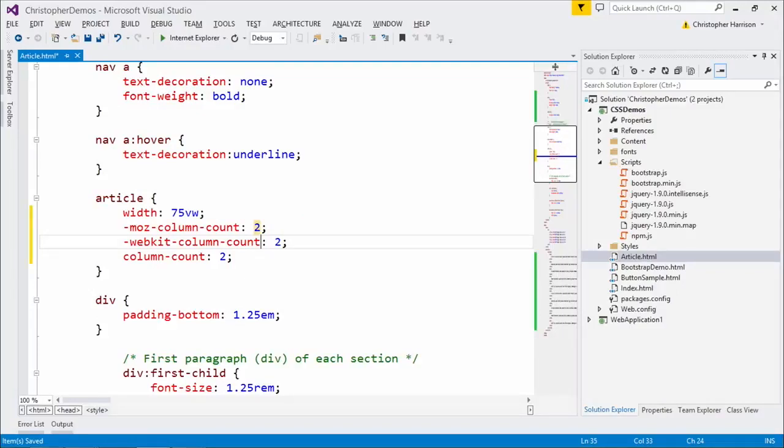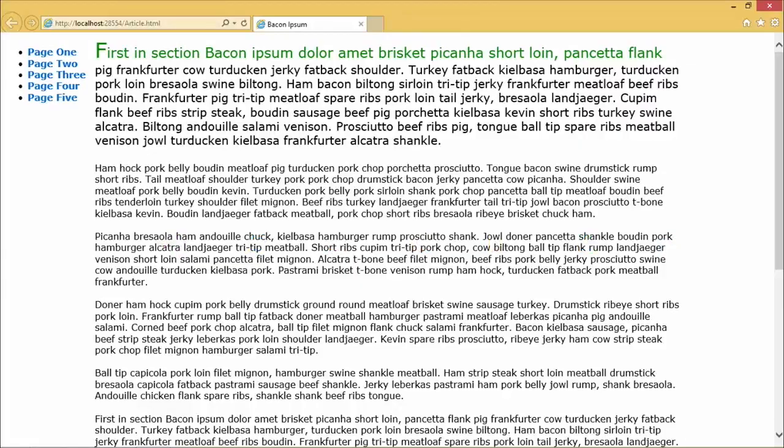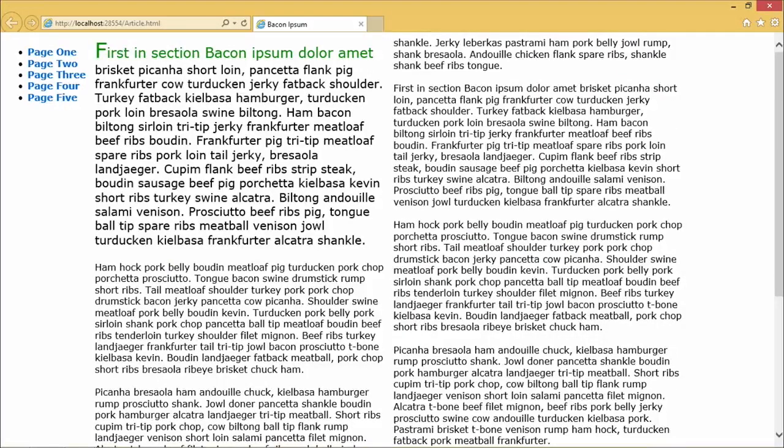And poof, everything is now set to 2. So I just come back over here, I hit save, I come back over here, I hit refresh, and now you're going to notice that everything is flowing into 2 columns.